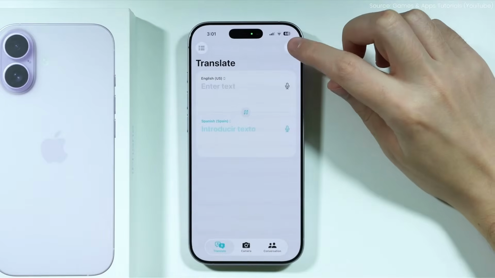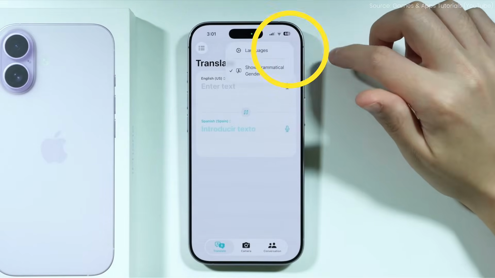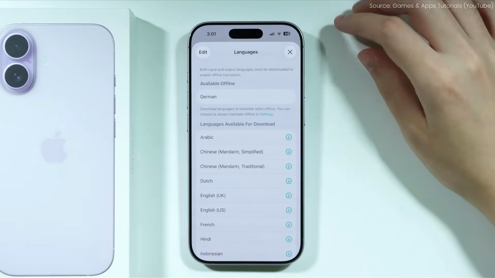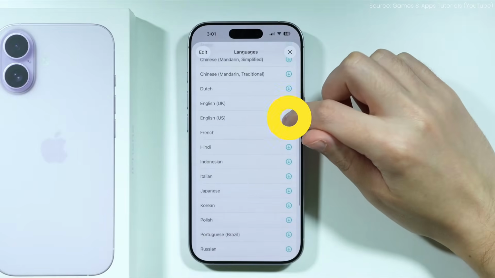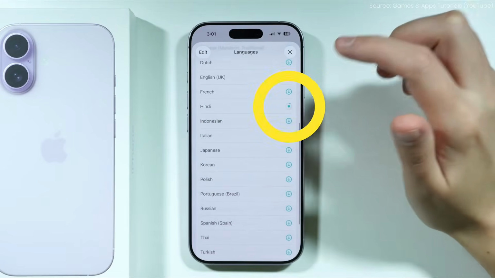You can also download languages ahead of time, so translation works without Wi-Fi or cell service. Open the Translate app. Click the three dots in the top corner, then click Language. Scroll the list of languages and click the upside-down arrow on any you would like downloaded for offline use.